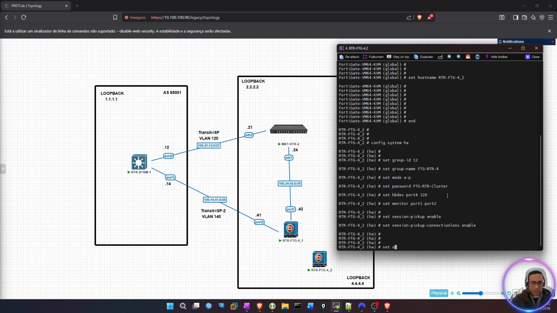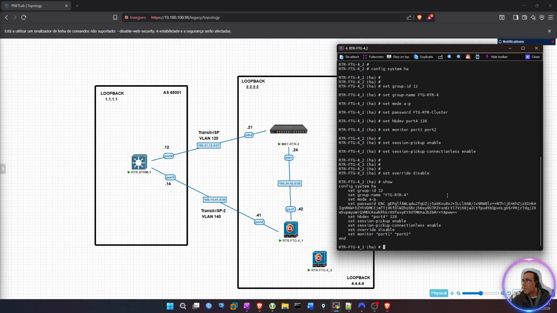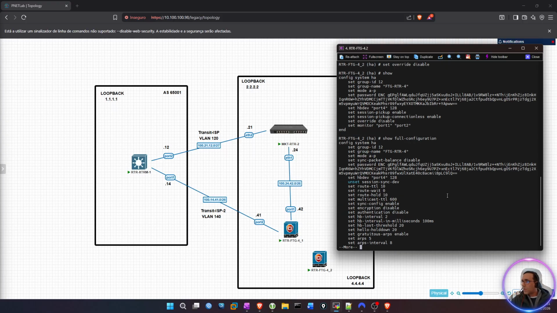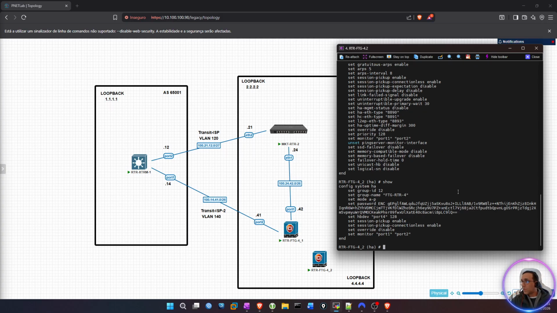Here the set override will be disabled because we don't want this firewall to take over. We want the firewall number one to take over, and we are not going to set the priority because the priority is 128 by default. As you can see, if we place show full configuration, we should have here the priority, and it doesn't appear if we do only a show because it is part of the default configuration.